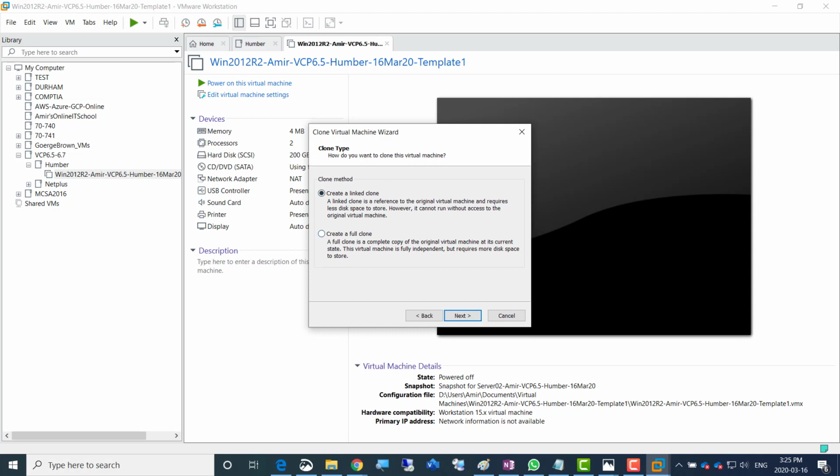Link clone depends on the template machine for its working, and if you copy the link clones to any other machine, you have to take the template machine with it. Link clone uses the CPU, RAM, virtual disk and networking of the template machine. Link clone takes less space, full clone takes more space, and it is an independent clone. It does not depend on the template machine for its working.